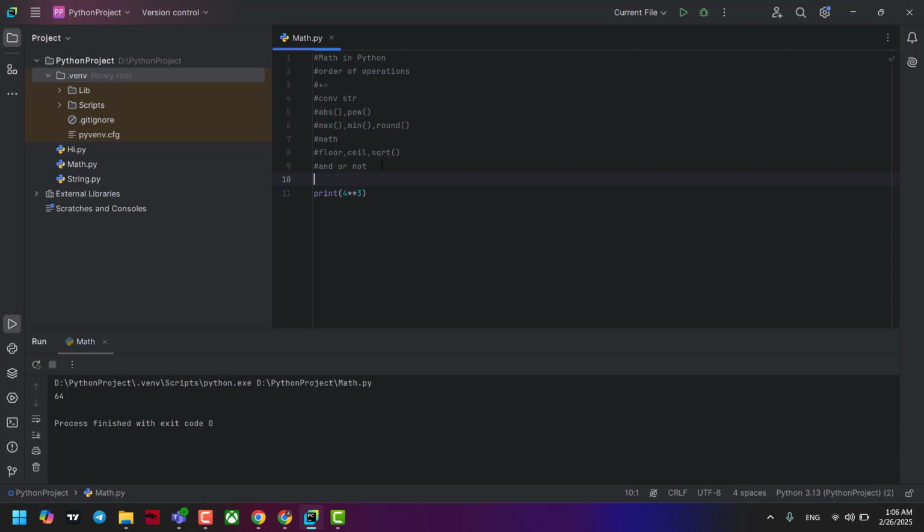You can also put it in a variable. You can take this and put it in a variable called my num, equal, then you print my num. You will get the same result.